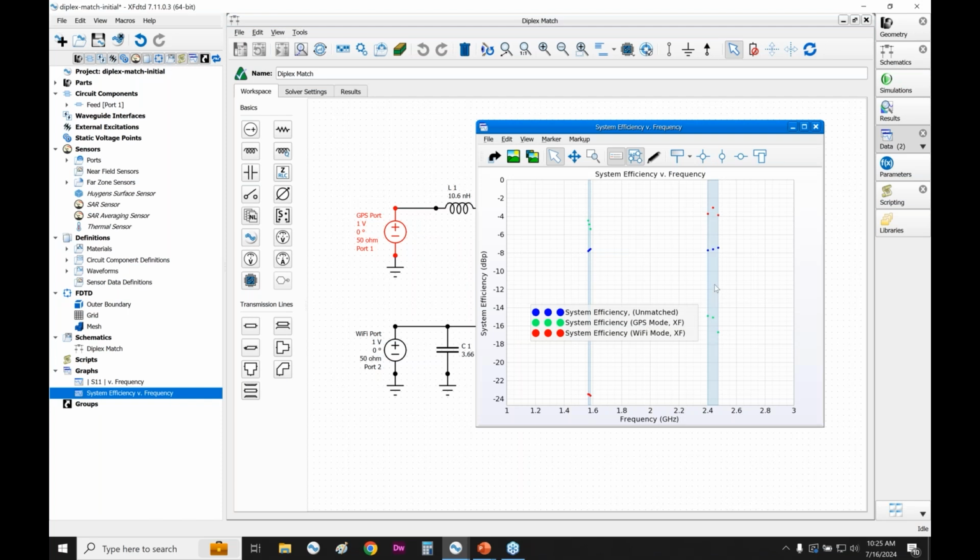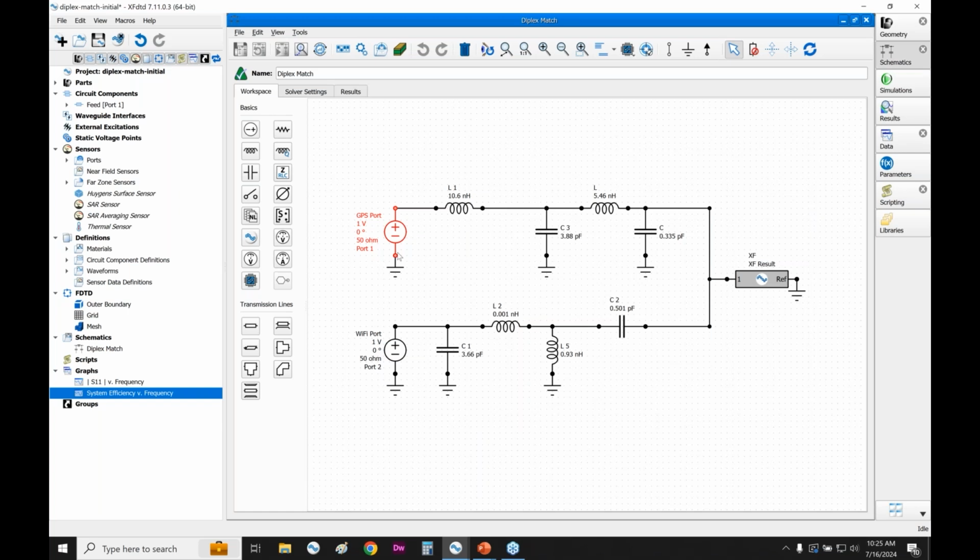And so now we get the results that we're interested in, where the blue graph is the unmatched system efficiency that we got. And then for the green dots here, this is the system efficiency we would get whenever the GPS port is active and the Wi-Fi port's inactive. And then the red one, this is what we would get when the Wi-Fi port is active and the GPS port is inactive. A more user-friendly way of analyzing these 2 different states of being on and off or off and on has to do with the use of operating modes.